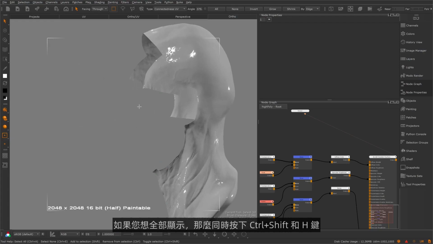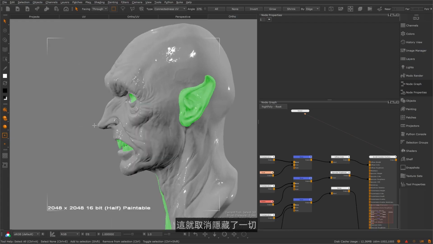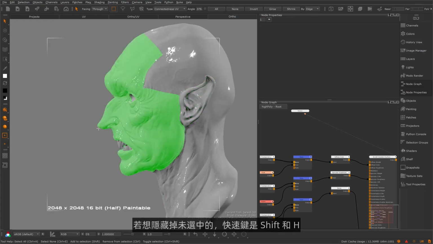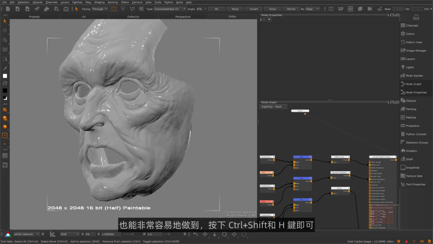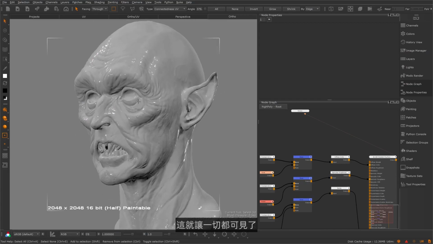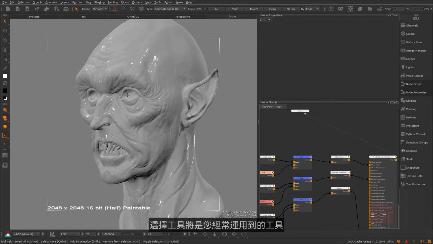If you want to show everything, you hit Control Shift and H, and this is going to hide everything. If you want to hide unselected, that's Shift and H. So if you only want to have the face enabled, you can very easily do that. Then Control Shift and H to make everything visible again. So the selection tool is something you are going to be using a lot. Next up, let's talk about objects.